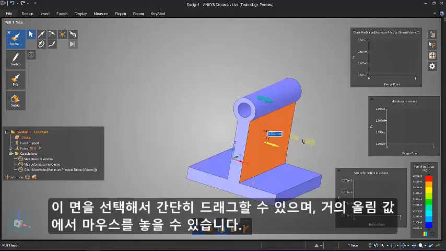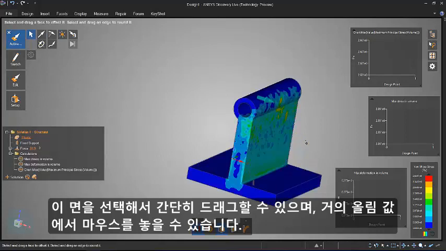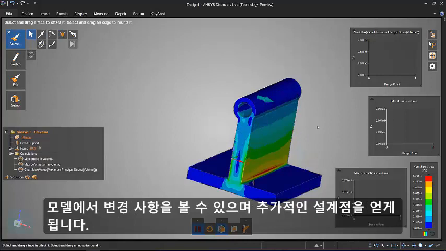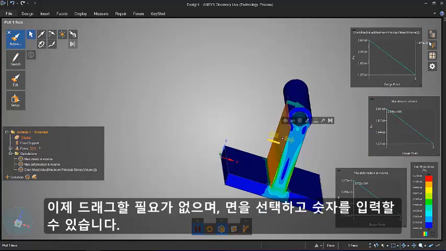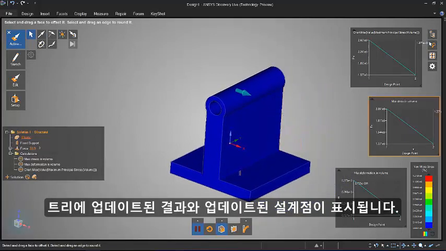I can select this face and simply drag. I can let go at a near rounded value. We'll see the change on the model, and we'll also get an additional design point. Now I don't have to drag. I can select a face, type in a number. We'll get an updated result and an updated design point in the tree.